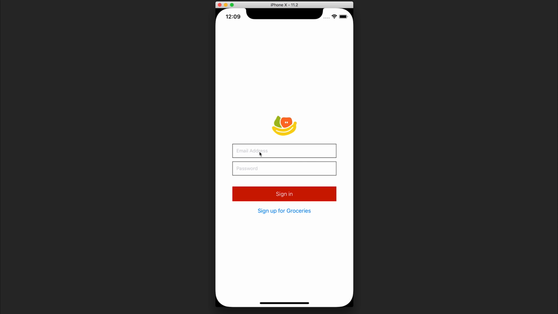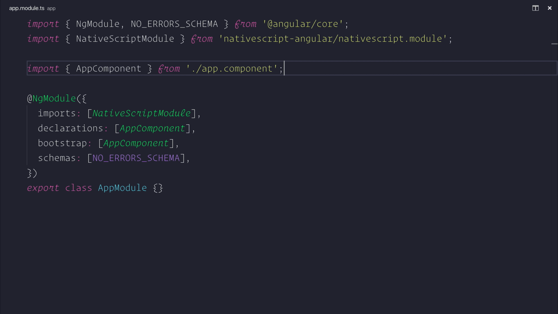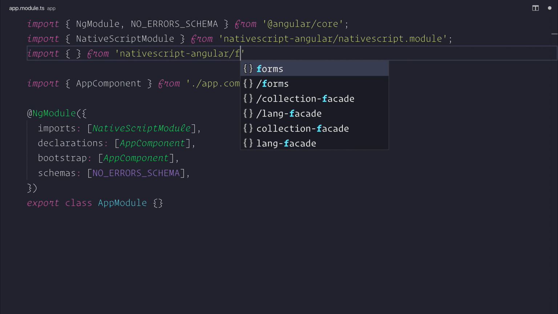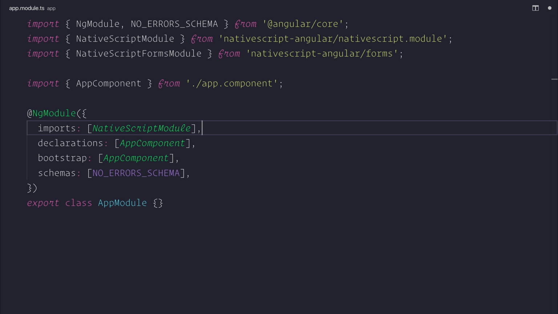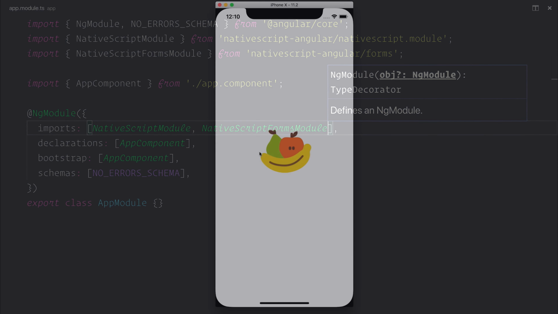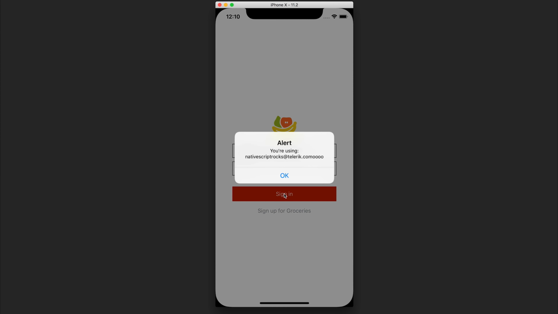And this is because we need to import the NativeScript forms module. Let's go over to app.module.ts and we'll import from nativescript-angular/forms, and we'll take the NativeScriptFormsModule. We'll then add this to the list of imports, like so. Once we then refresh the application, we should see the email inside of the box. And if we make any changes to the email and hit sign in, we get a different email inside of the alert. This is known as two-way data binding and is accomplished with ngModel.